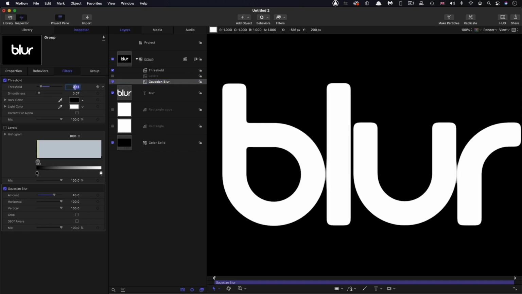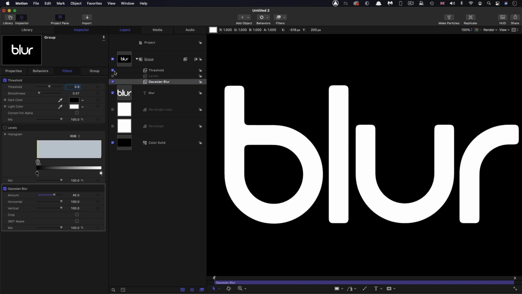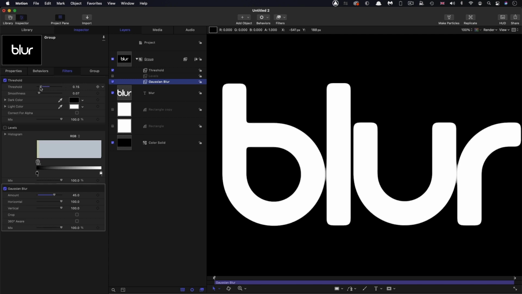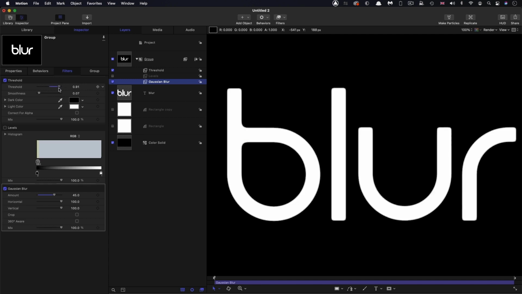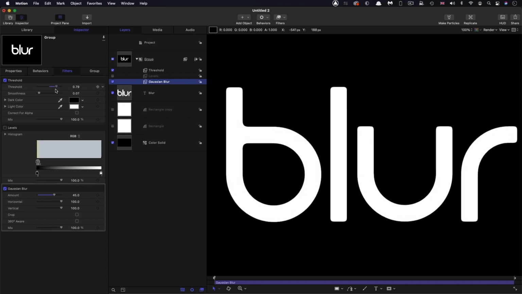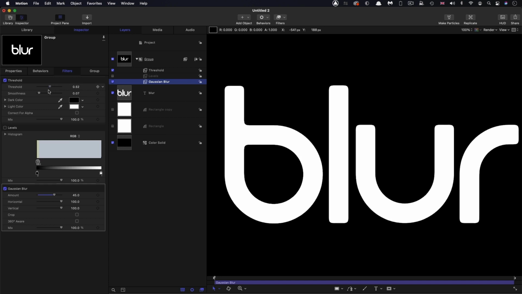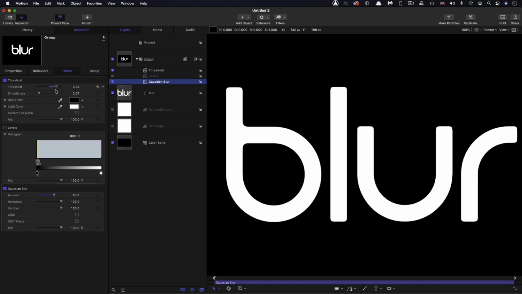At a threshold value of 0.5, essentially not a great deal is happening to the text in terms of its overall size. Obviously, we're getting that rounding, but we're not getting any shrinking or expanding. Below 0.5 we get expansion, and above 0.5 we get shrinking. The reason is that if we make more of the grey values white, we get expansion, and if we make more of the grey values black, we get shrinkage.